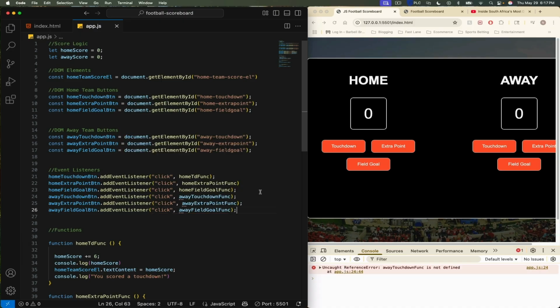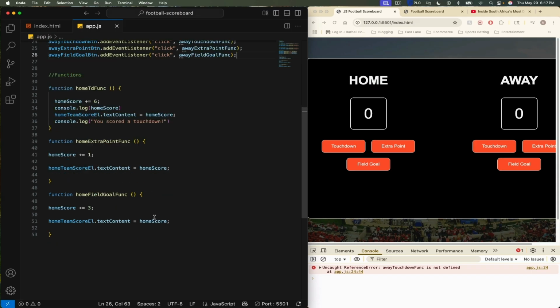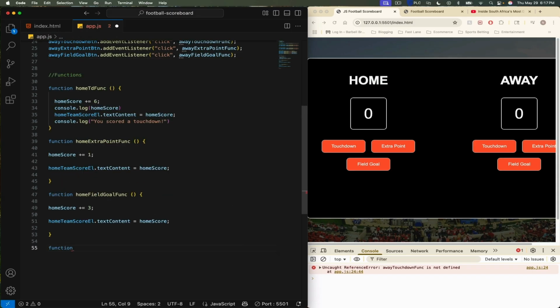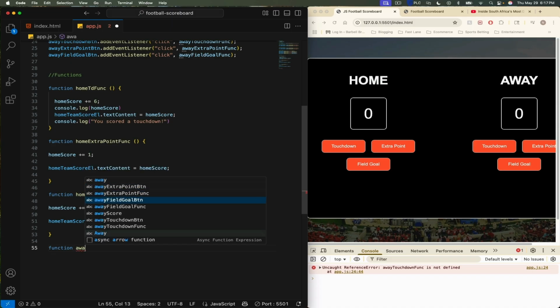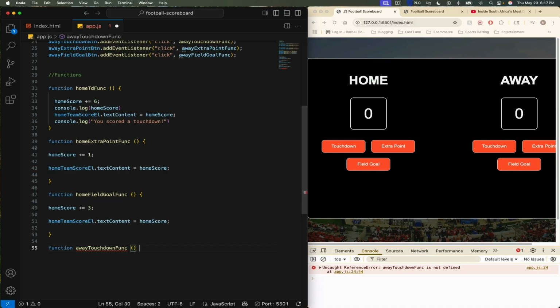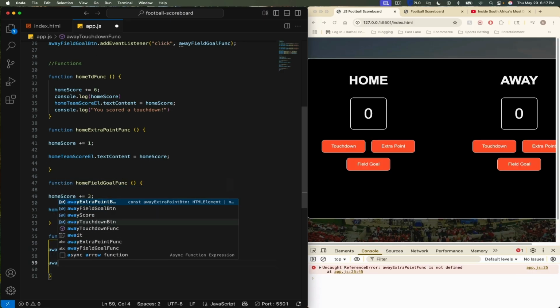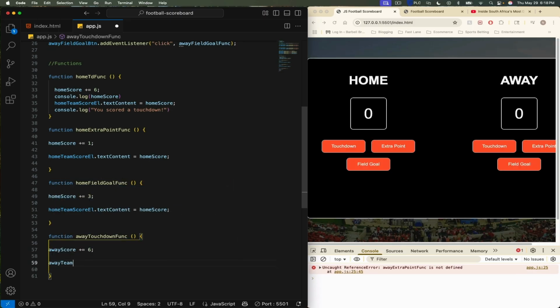Okay, and now we can do our actual functions to make them work. So first we'll do function, and we want to do away touchdown func. And then again, we're going to do the same thing. So this time we're going to say away score instead of home score. We'll do away score plus equals 6. And then we're going to say away team score L. Oh, we actually have to grab our away team score. We have not done that yet.